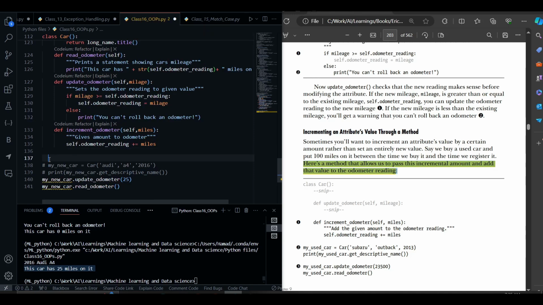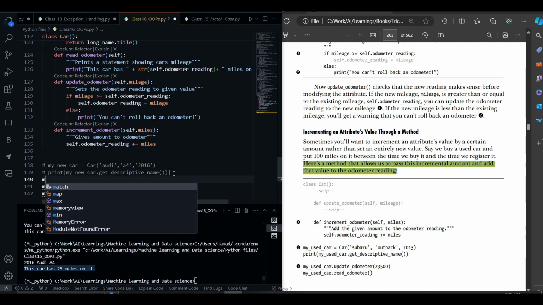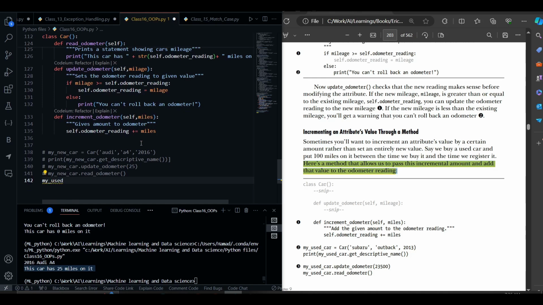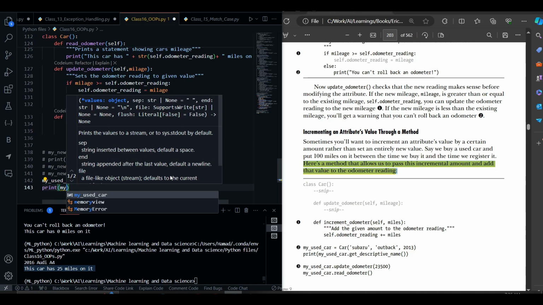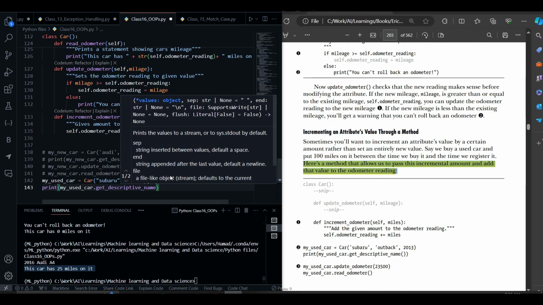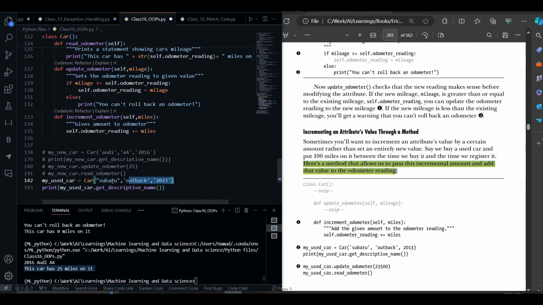And now we are going to create another instance that will be my_used_car. my_used_car equals Car, and we called it Subaru, and then Outback, and then the year, which is going to be 2023. Now we're going to print my_used_car.get_descriptive_name. Now we're going to print the value.